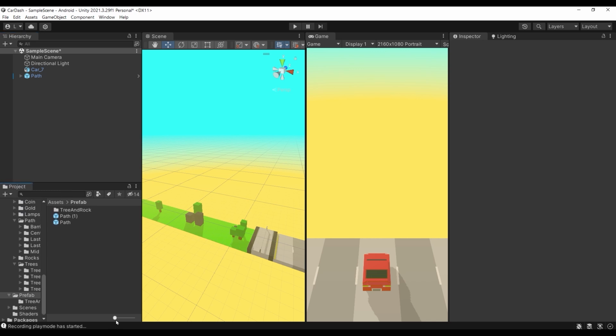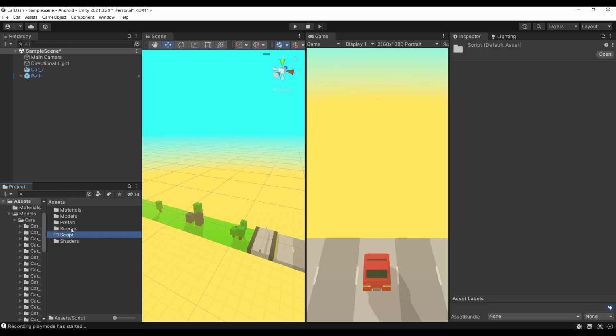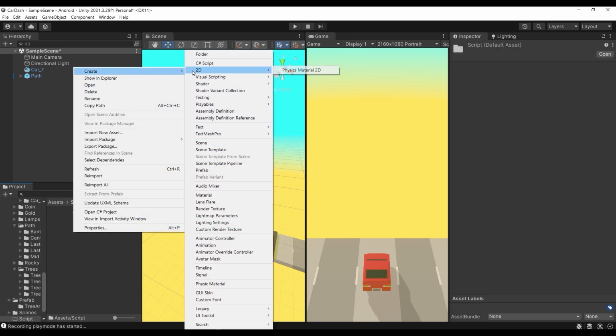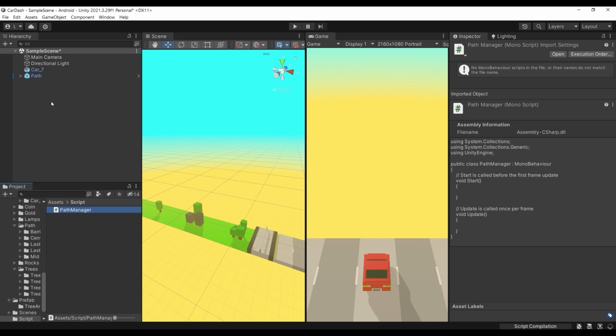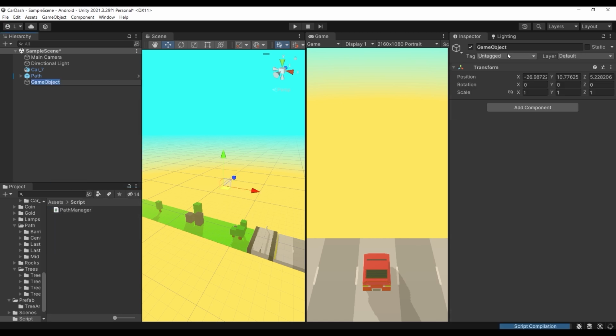So, it's time to generate a path using our code. First, create a folder called scripts. Inside this folder, create a C# script called PathManager. Now create an empty game object and rename it to PathManager. Reset its transform and attach the PathManager script to it. Now double click to open this script in Visual Studio.